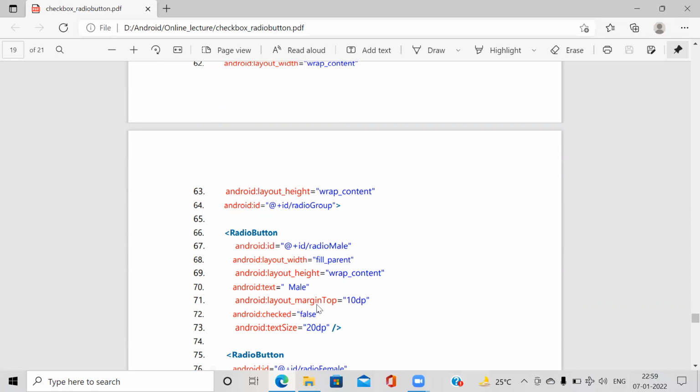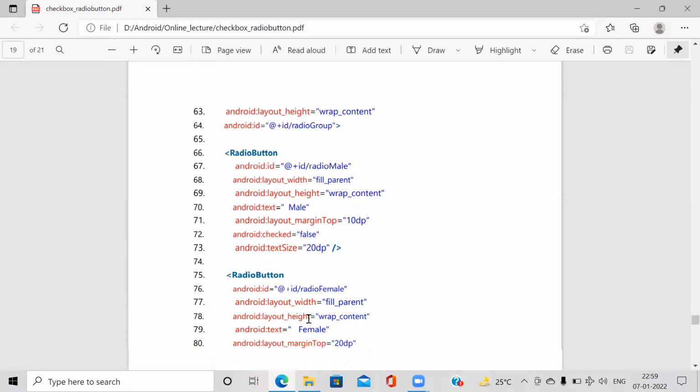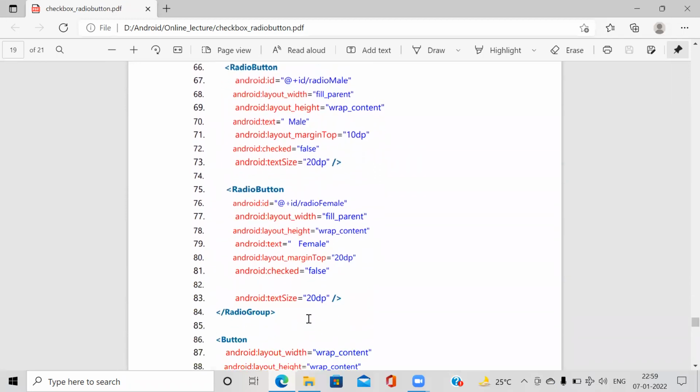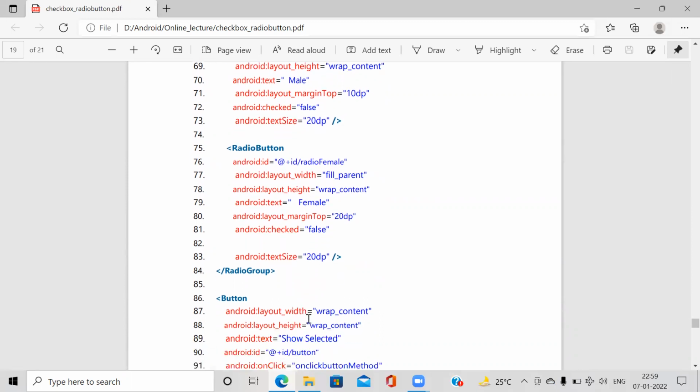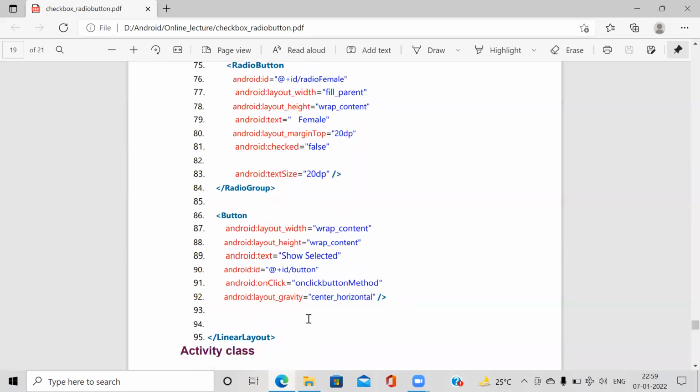We know about these properties. The text property is used to display the text. Margin top is the distance from the top, that is 10 dp. The checked attribute is used to check or uncheck the radio button. We do not need to check it automatically, so we assign the value false to the checked attribute. Then we generate the same for female: this ID, width and height fill_parent and wrap_content respectively. We display the text Female here. Then for margin we need some distance, so 20 dp. Its checked value is false and text size is 20 dp. Here we close the RadioGroup.